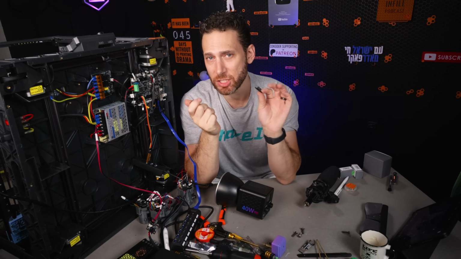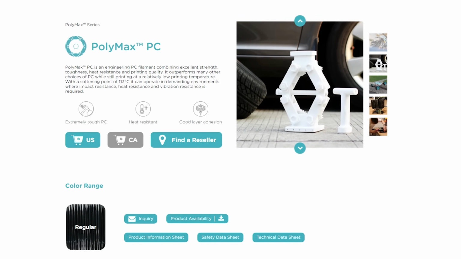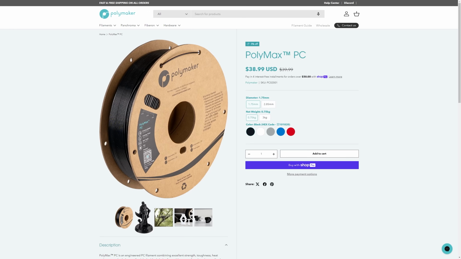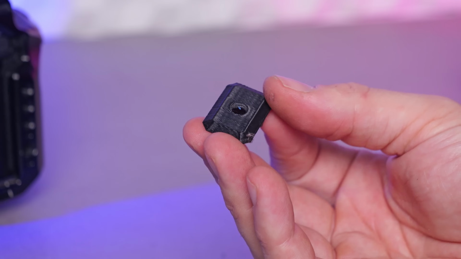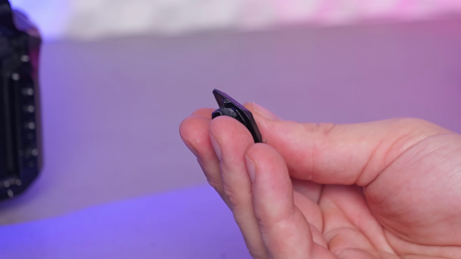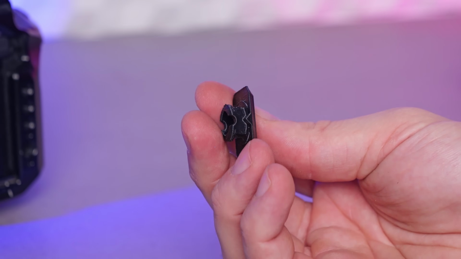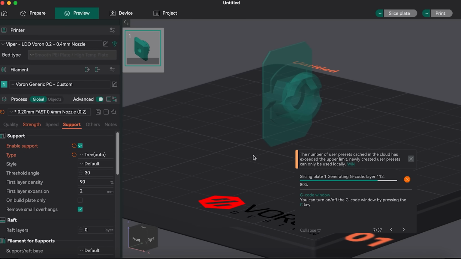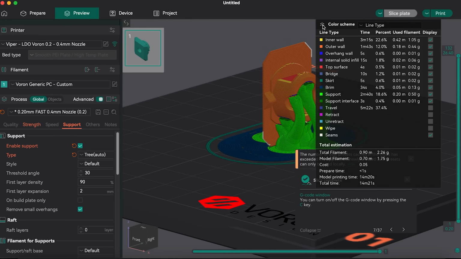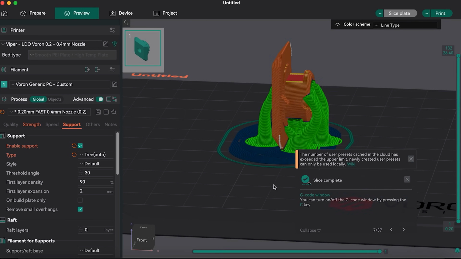So instead, I did 2 things. First, I chose to print these out of Polymaker's Polymax Tough PC, which has the highest layer adhesion of nearly any material that a consumer can 3D print. Second, I chose to print them standing up on their sides with tree supports.